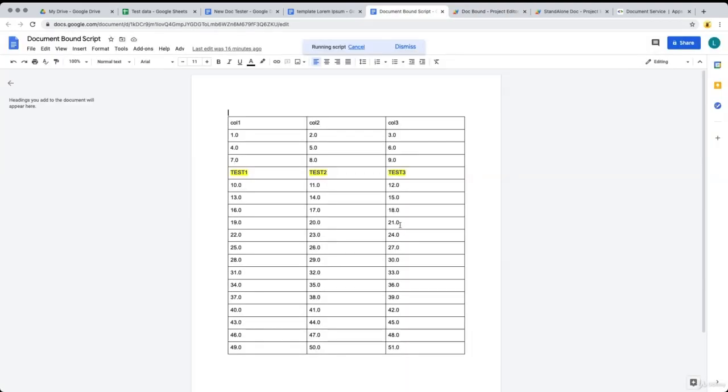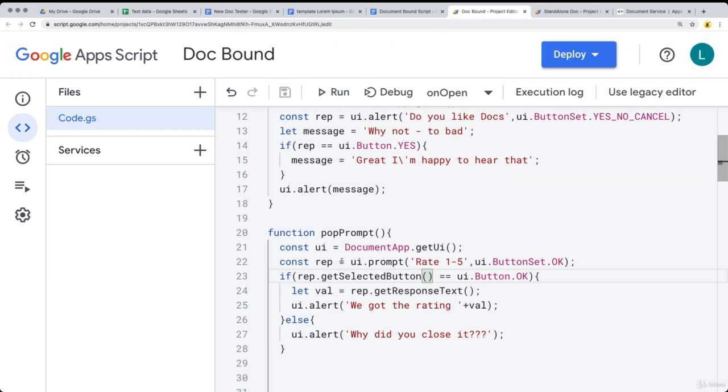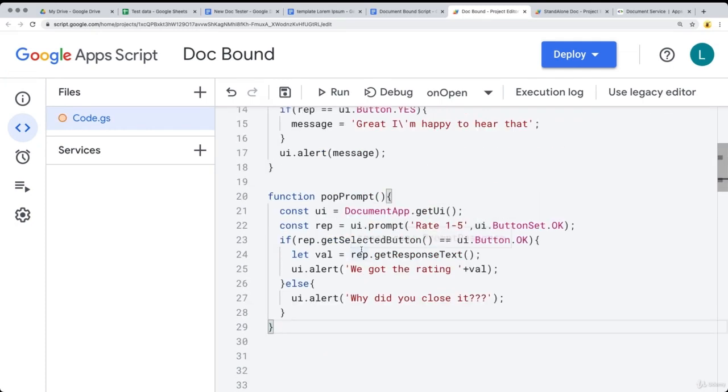And we got a rating of 4. And let's also try it on the close. So why did you close it? So now the script is working properly. And of course, you can extend on what you've learned in this lesson with the prompts and the alerts, creating some interaction with the users within the doc menu.